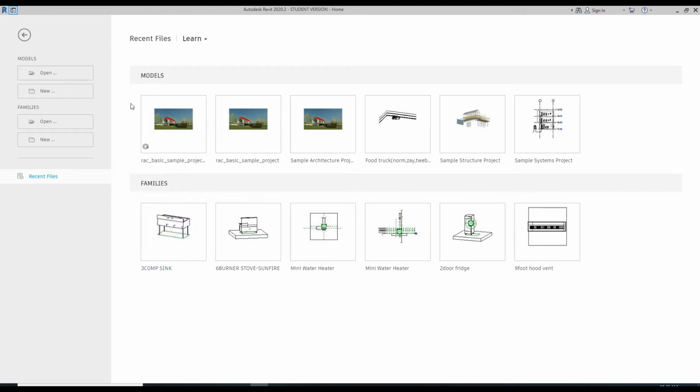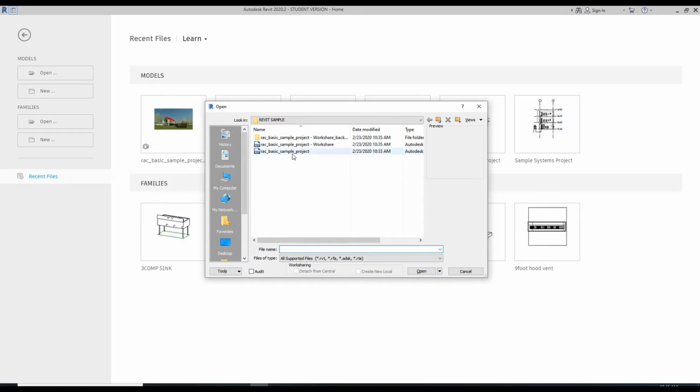I'm going to use the open link here under models, and the first thing I want to do is show you how to identify when a project is Workshare enabled. So if I went to this file here in the folder and select it, and you look down at the bottom of this dialog box, what you will see is there's this work sharing area, and there are these two checkboxes in that area, but both of them are grayed out and unavailable.